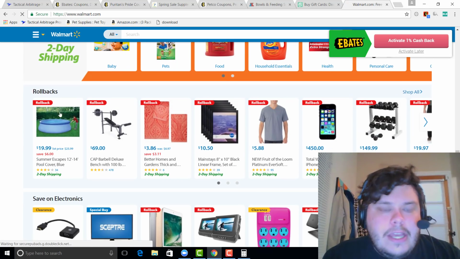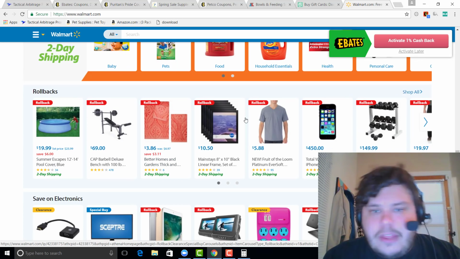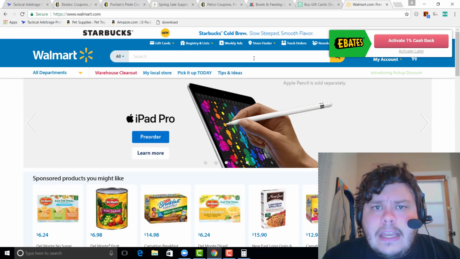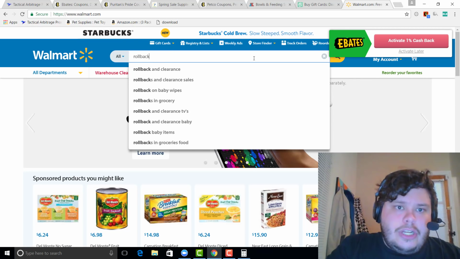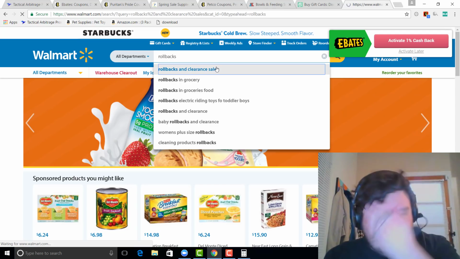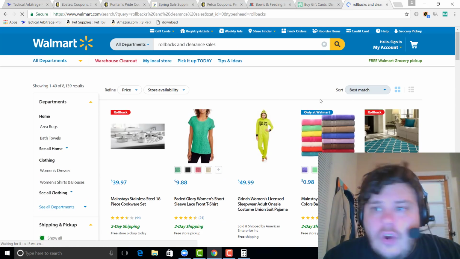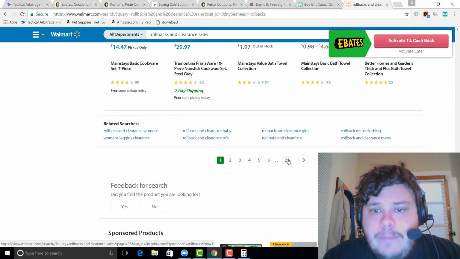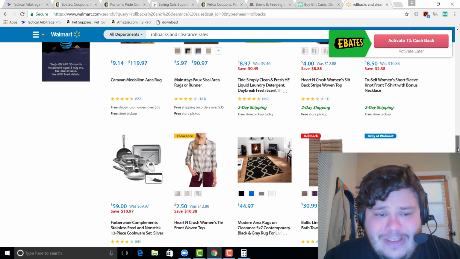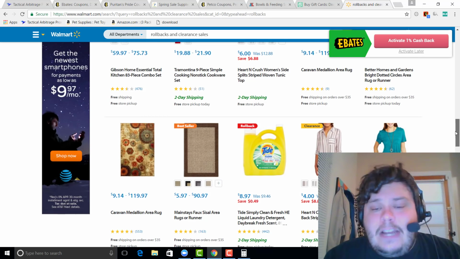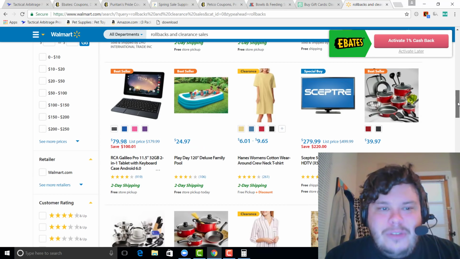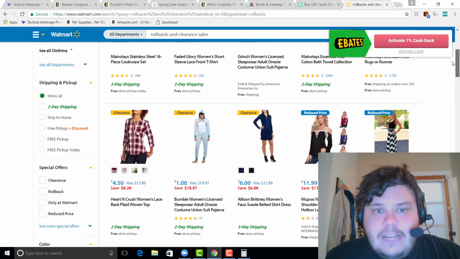Oh, here's their rollbacks. They dropped the price on that $6. They dropped that $3. I don't know if any of this is any good, but there should be a rollbacks thing. I can just search it. Oh, rollbacks and clearance sale. I can throw this whole link over into TA and it's 25 pages of stuff. I don't know if any of this is any good. It might all be garbage. But again, it's Tactical Arbitrage's job to parse through thousands of pages, go through the garbage, and find me things that might be good.